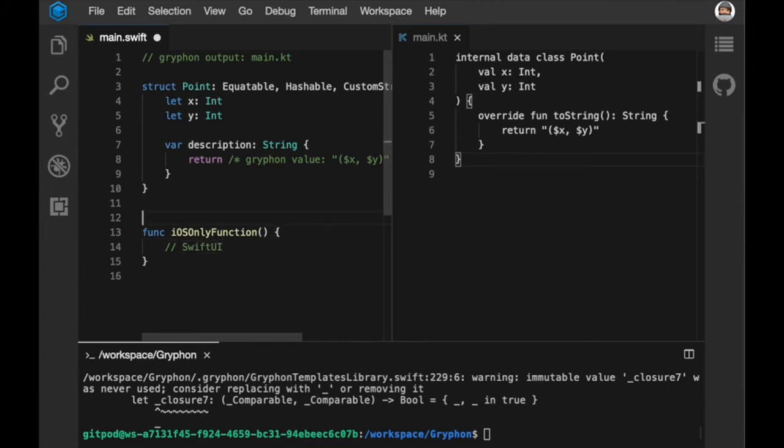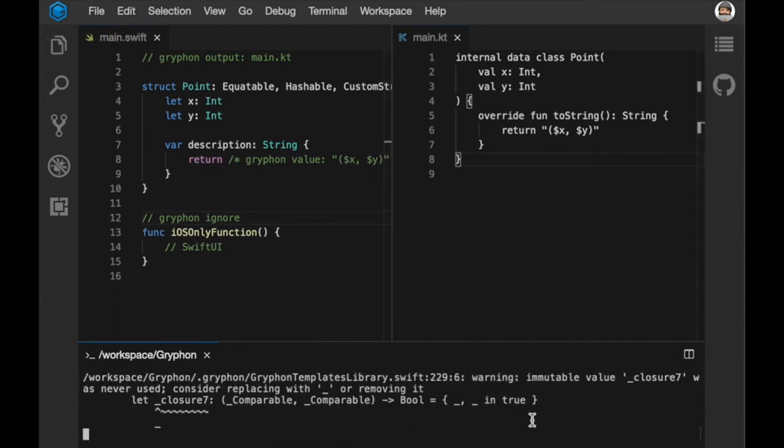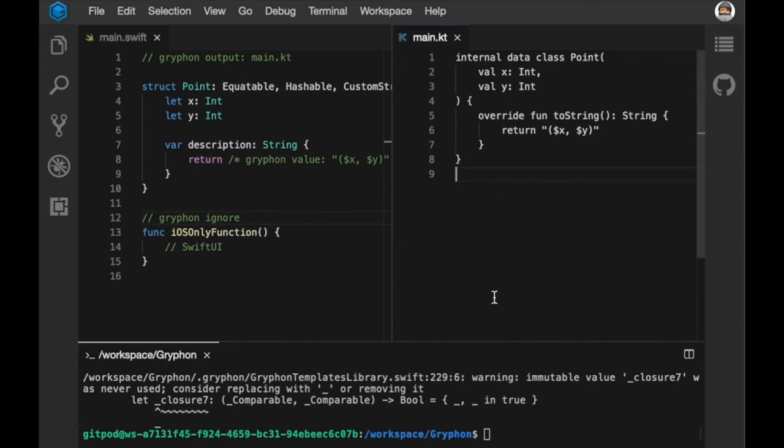If we want to implement this function in a shared file, like this one, in a file that we're translating, then we're probably going to want to tell Gryphon to ignore this function, right? We don't want this function to be translated because we know that it's not going to work because there's no Swift UI in Kotlin. So what we're going to do is we're just going to comment it out. We're going to say Gryphon, ignore this function. Oops, ignore this function. And when we try to translate it, this is what we get. Nothing. We get exactly the same code that we had before.